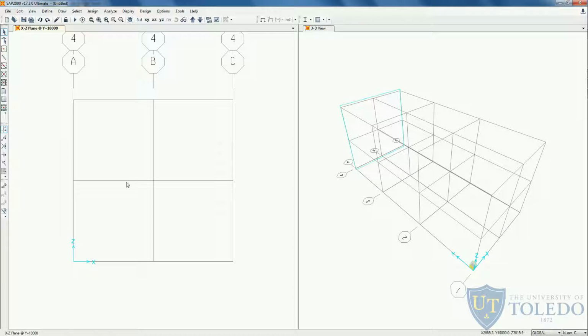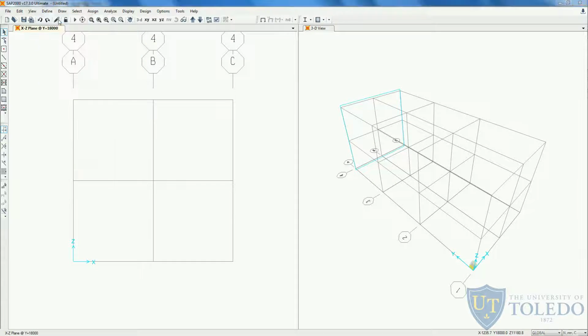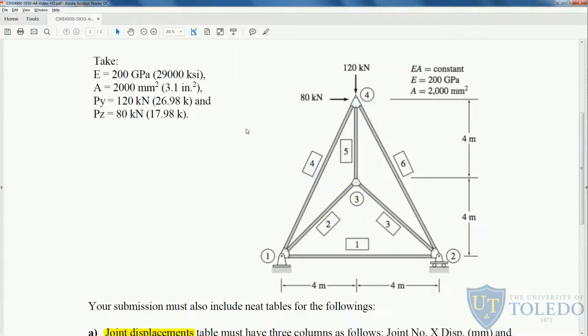But before that, like I told you in the previous videos, let's define the materials and cross-section properties. Starting with the materials, let's go back to the problem and see that we need a material that has a modulus of elasticity of 200 GPa, or this value in KSI. So this is the only thing we care about in our material.